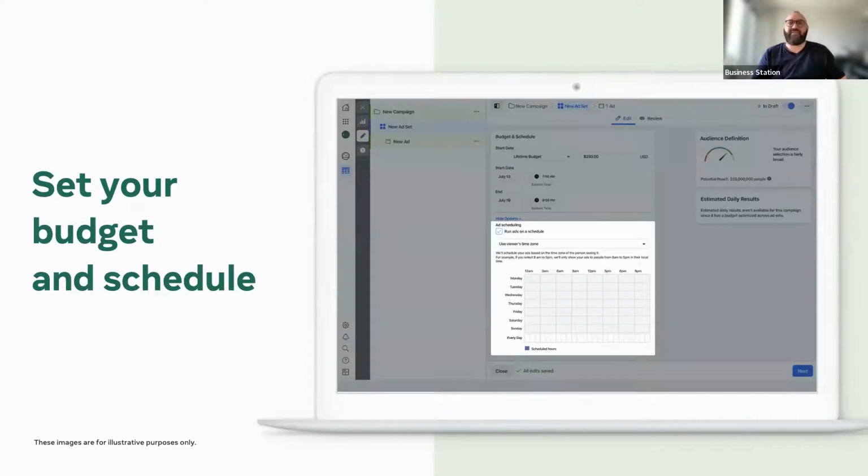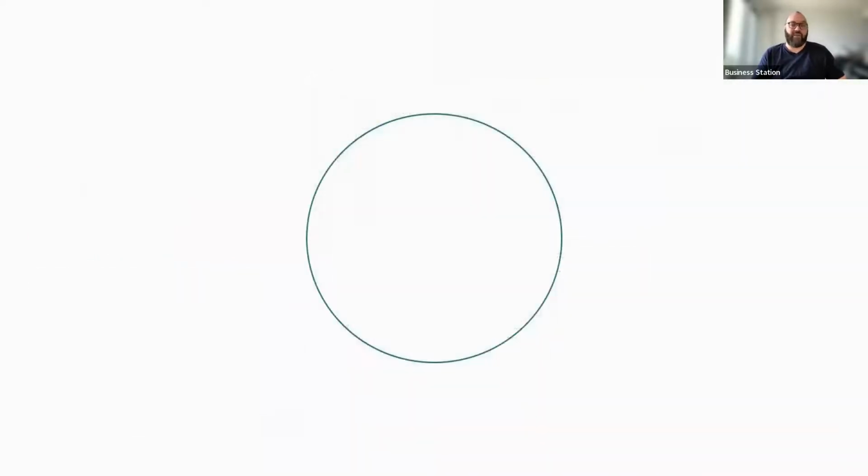You can pick your days, you can pick every day at a certain time. Just don't get too technical in here. I think the less you do in here, the better, because you want to be able to let Facebook find your clients no matter when they're around.